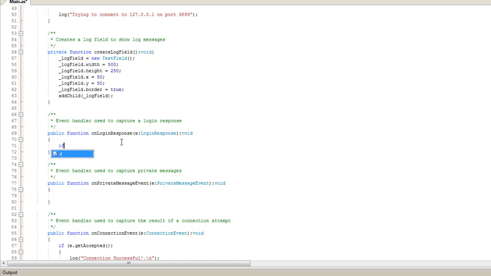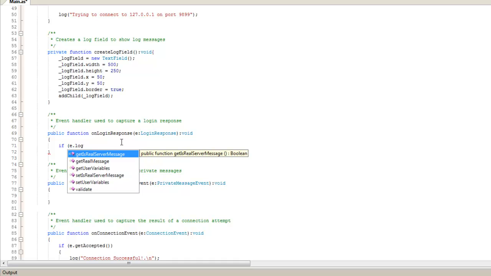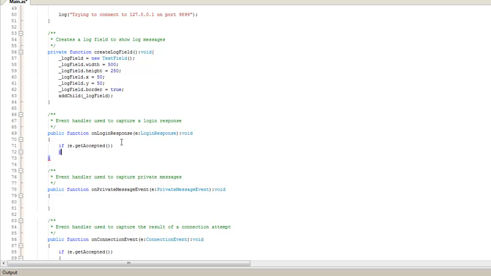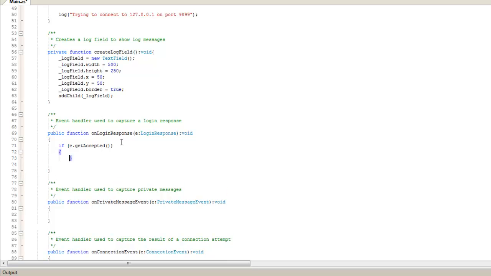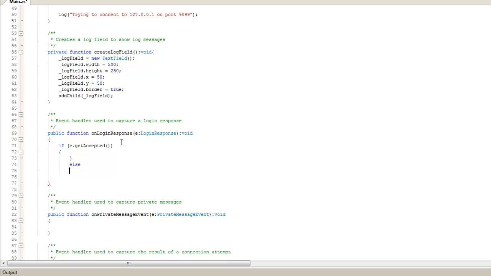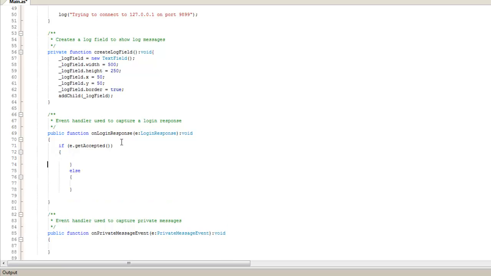So the first thing we want to do is that we want to check to see if the login was successful. So you get its accepted status, right?